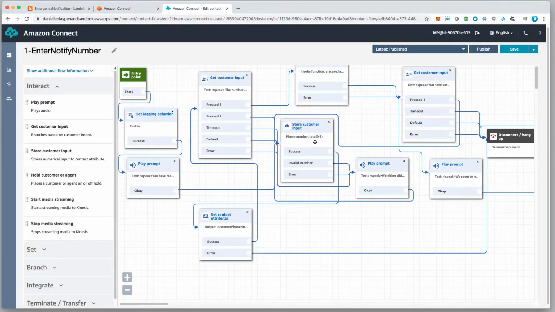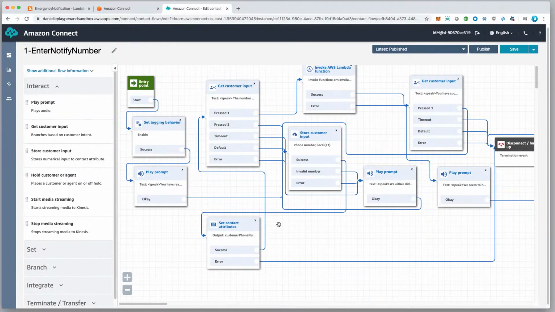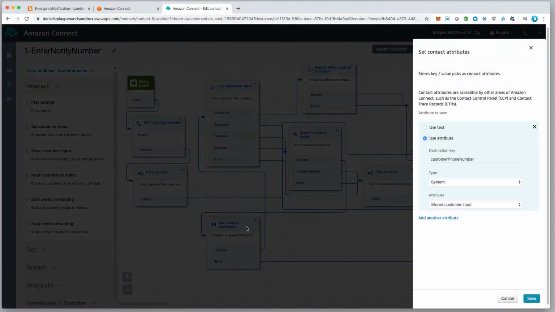And once we get that information, we then want to set a contact attribute. And the contact attribute is where we're going to take the stored information. Now, if you want to use any information collected from the caller during the remainder of your flow, this is important, you have to save that as a contact attribute.